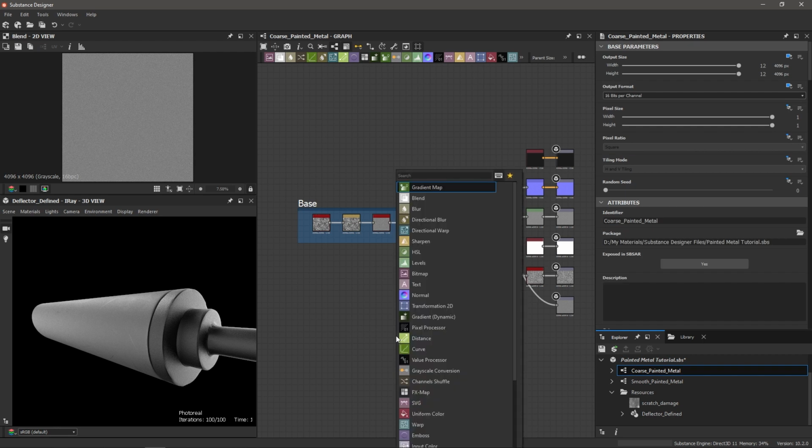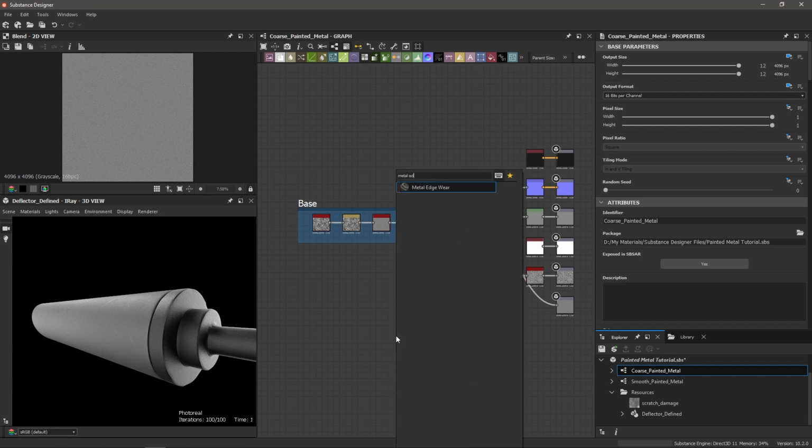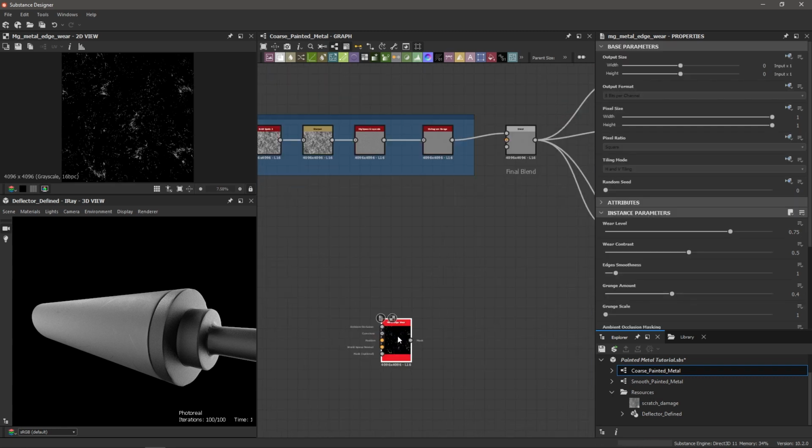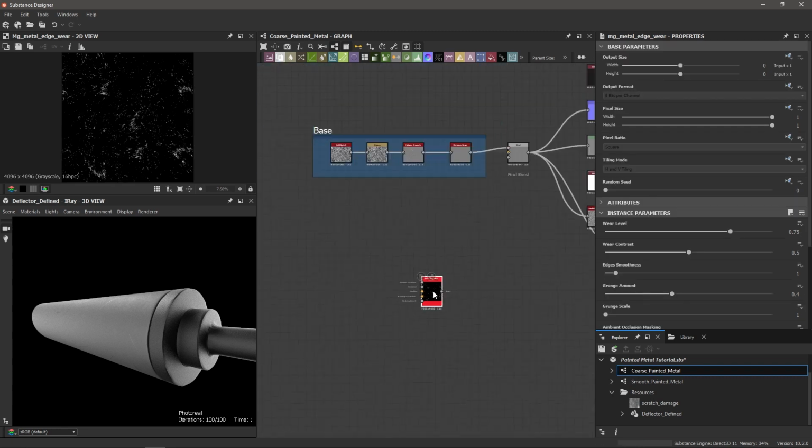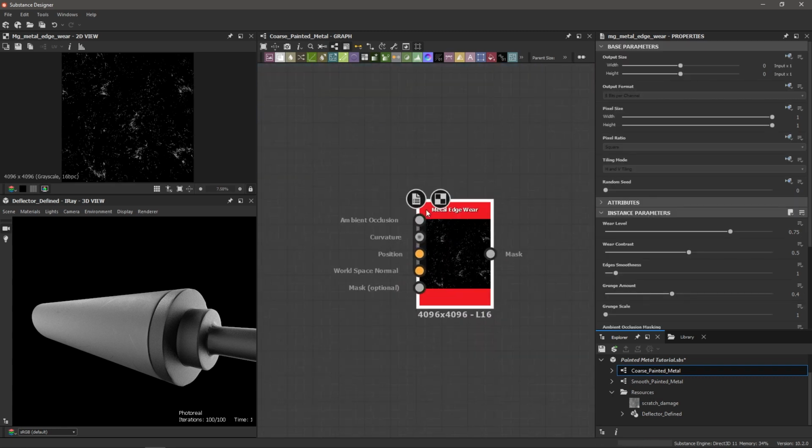Spacebar, and I'm going to bring in Metal Edge Wear. Really cool node. This adds our procedural edge wear using some maps that we have to input into it in order to know where to put this edge wear. So what do I mean by that?